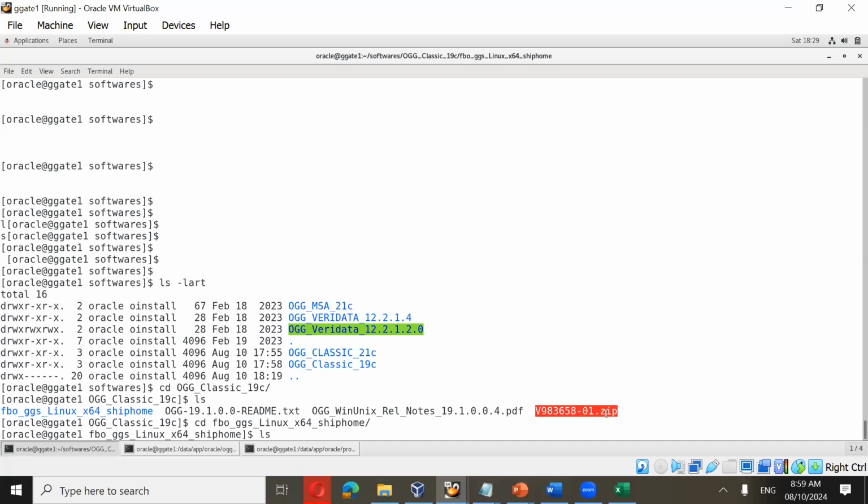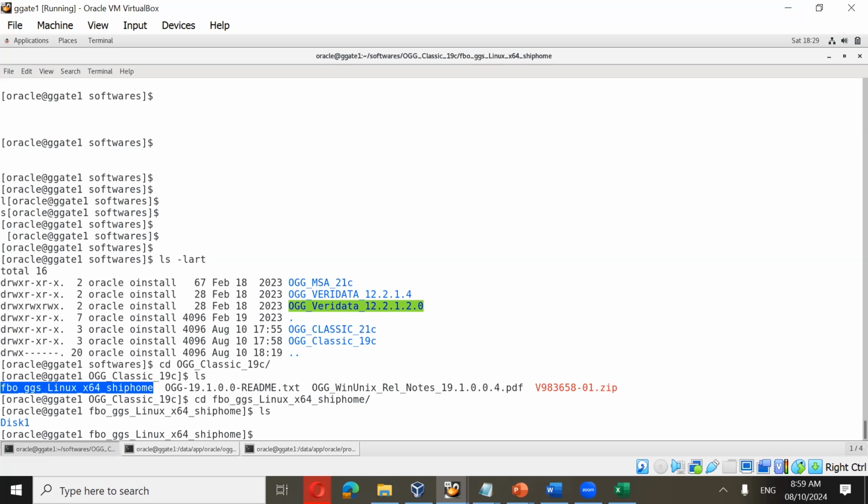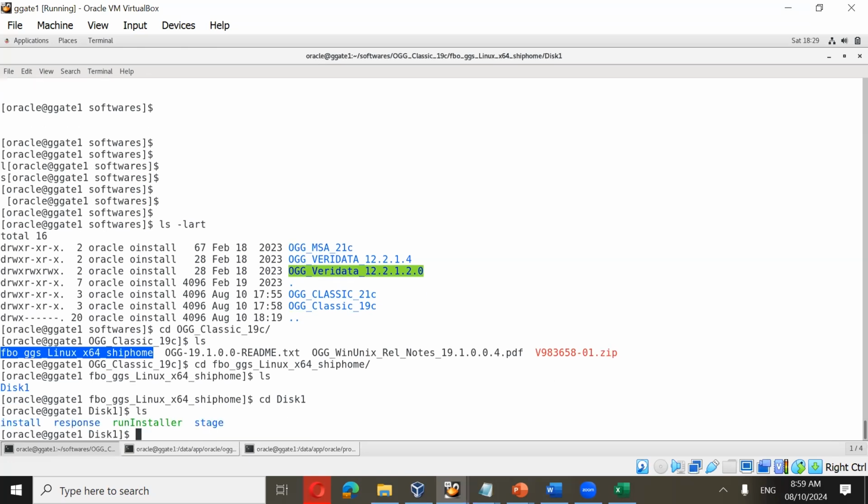Your binaries will come in zip format. 19C binaries for Linux will come in zip format. Once you unzip it, it will be unzipped in this folder. So now we are going into this folder. Then go to disk 1. Then there is runInstaller. So you need to run this runInstaller.